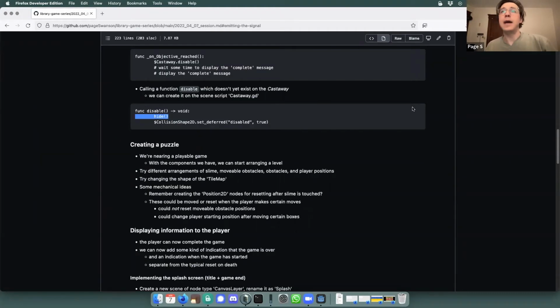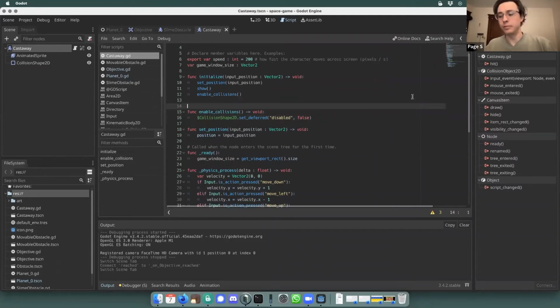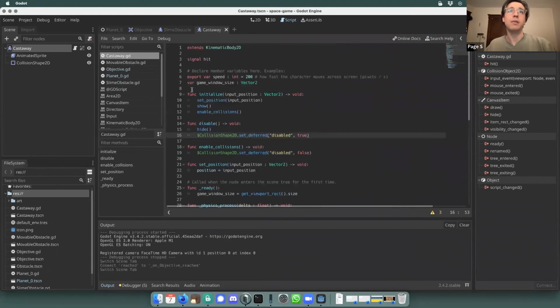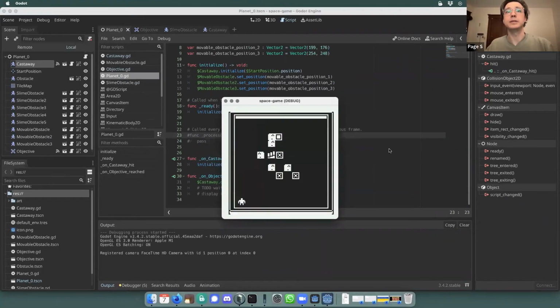So I'm going to go ahead and add this function to the castaway script. Again, I'll just copy it and it'll be ready to go. So I just added it there amongst everything else. Now this is valid. It's going to call this, and we can see what happens when we play this.